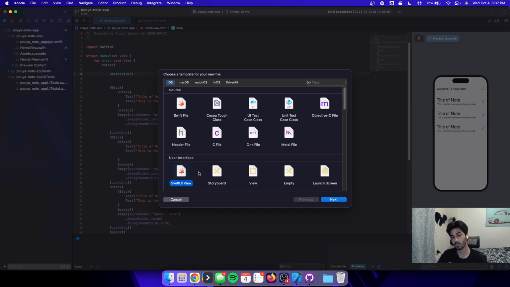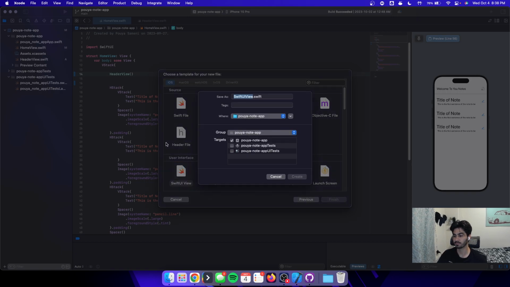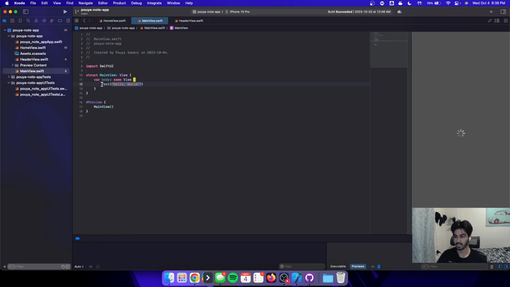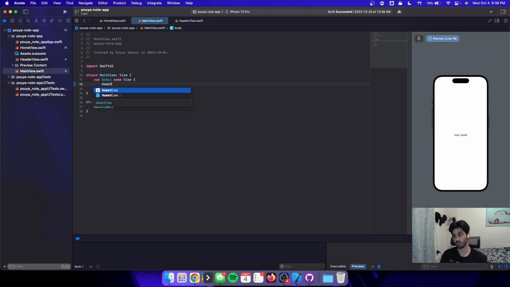Why am I doing this? Well, one, because what if I want to set it up so that it goes to a login screen first, right? So if I just do this main view, actually I'll just call it main. That's actually, yeah, the main view is fine. Main Swift, and then here we're going to call home view. We're actually going to wrap this into a navigation link.